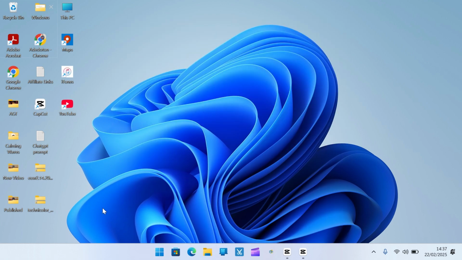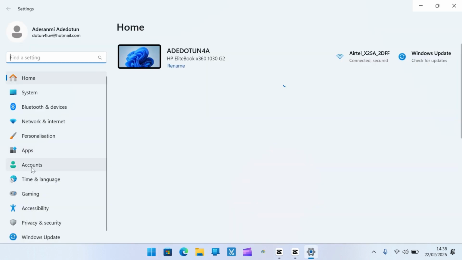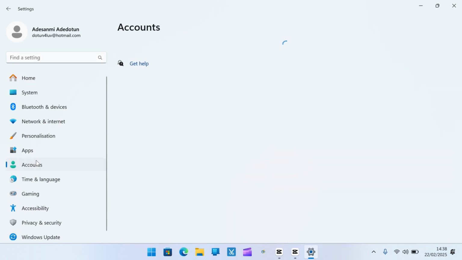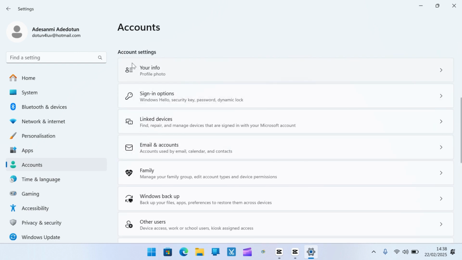Now to change your existing Microsoft account on your Windows 11 computer or PC, all you need to do is click on the Start button, select Settings. On the Settings page, locate and click on Account on the left side. Now, once you select Account, hang on for the Microsoft Account page to load. Once it loads, scroll down, go to Account Settings and click on Your Information.